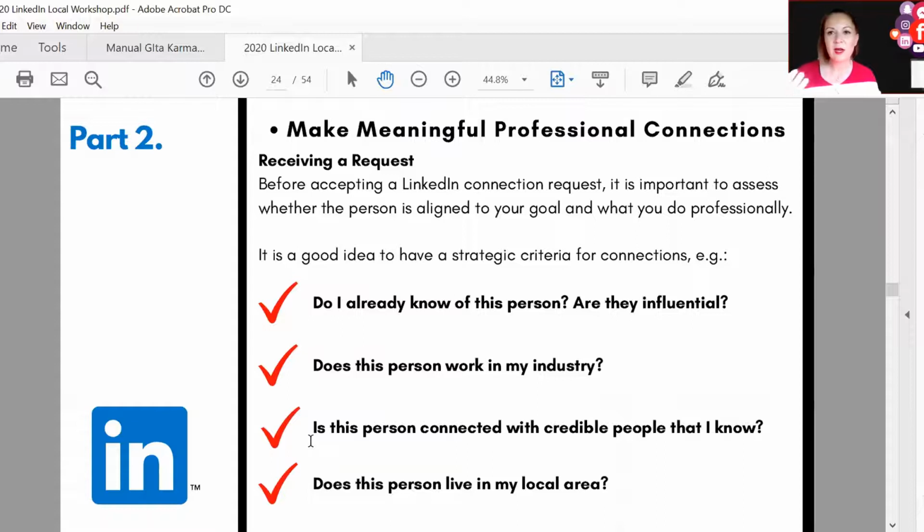Because sometimes if I get a LinkedIn request, the person's not in my industry, they don't live locally, they're not connected to anybody that I know. I don't know anything about them. I just don't think it's worth connecting with them. And sometimes if you're a local business, it's a good idea to connect with people in your local area, because it's word of mouth as well. People know people, and sometimes your customers won't come directly from that direct connection, but can come through other people.